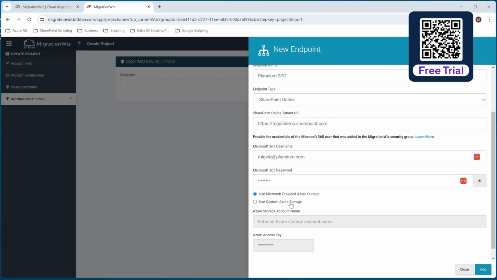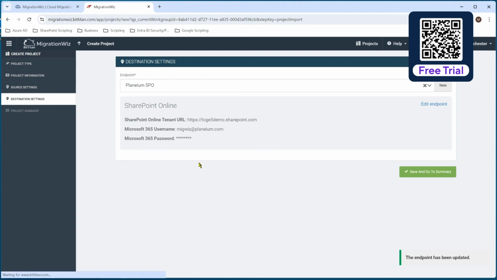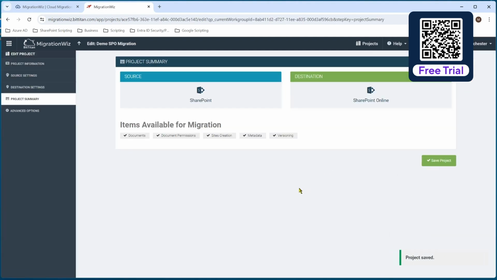like so. And we're going to use the Microsoft provided Azure storage. You can create your own Azure storage and use it that way if you want to do the custom settings, but in this particular migration I'm just going to use the Microsoft provided Azure storage and hit add. I'll drop that in, and we'll say no there, and go and save that. Go to our summary page.